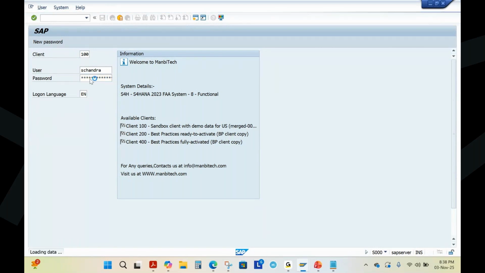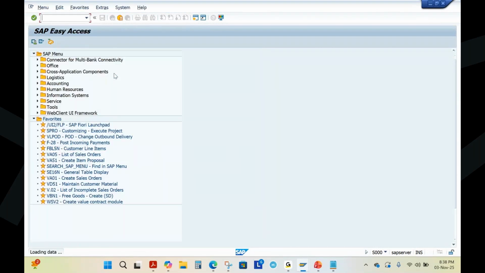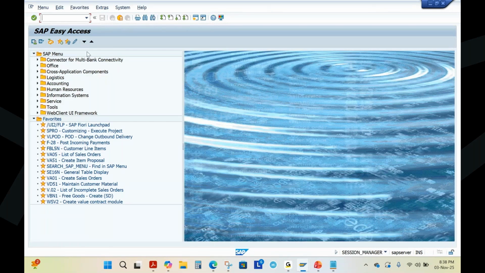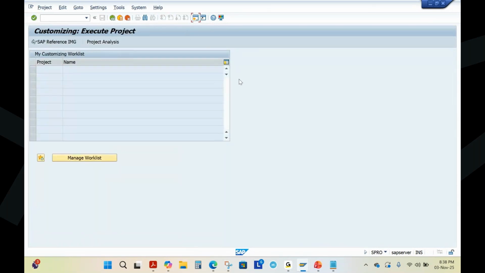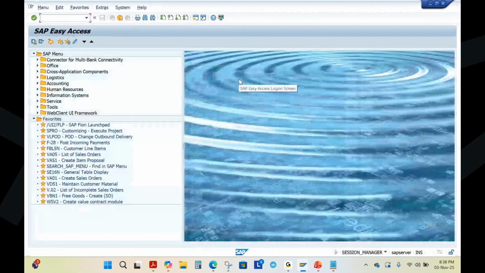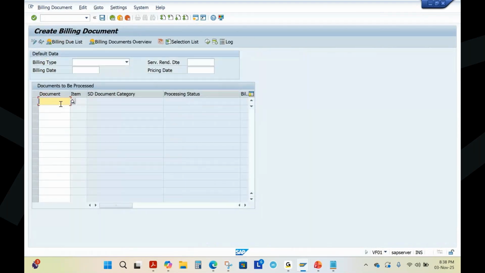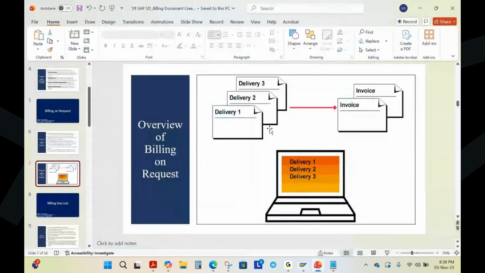Okay, so I'll keep this session for configuration. Let me go to this one. So manual creation is VF01. In this transaction, you will enter the reference document number. If it is a delivery related billing, then you will enter the outbound delivery. If it is an order related billing, then you will be entering the sales order number.